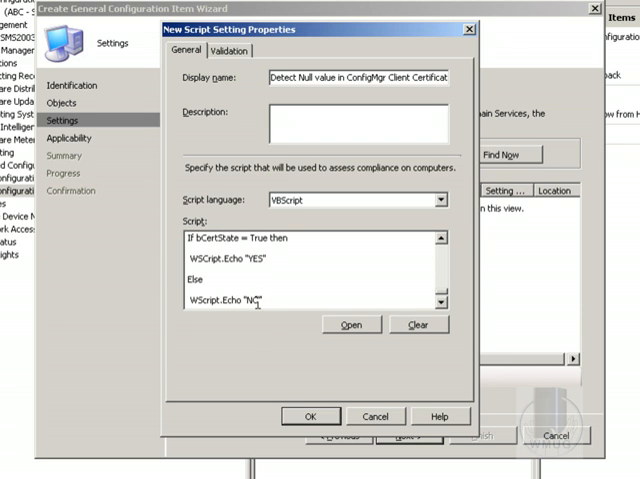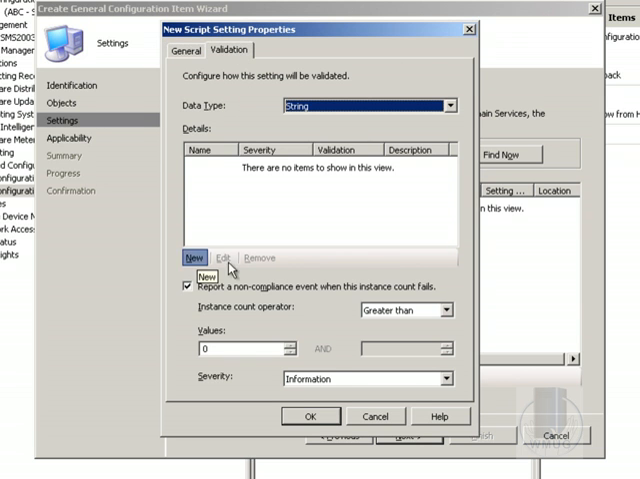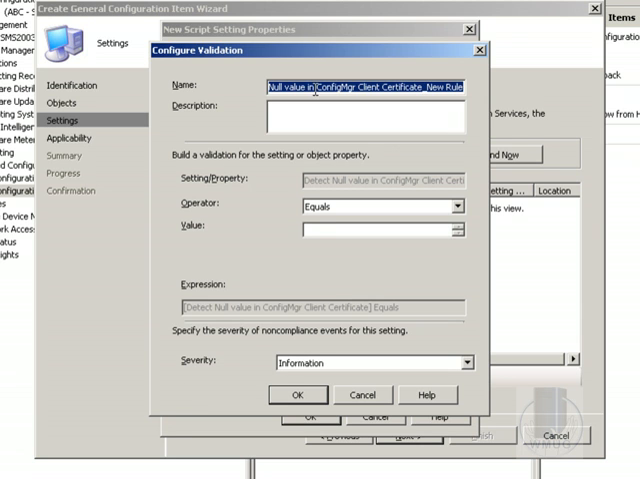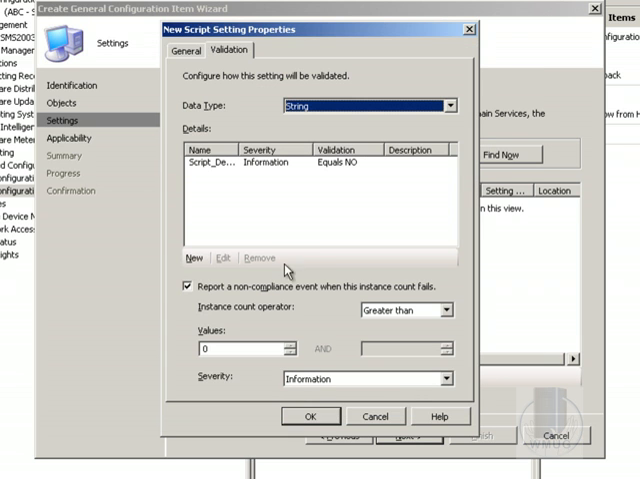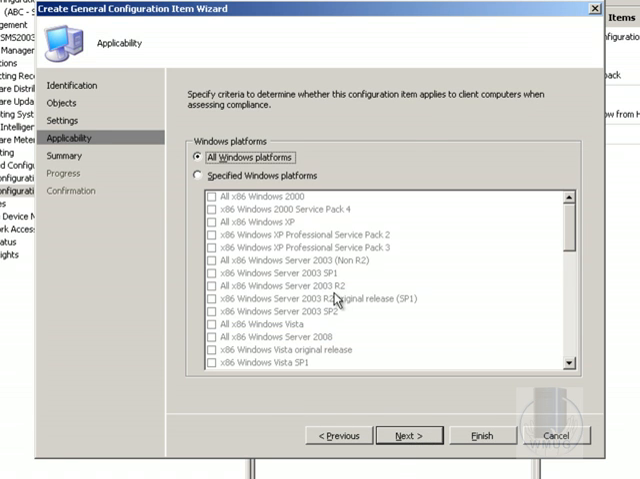now the output from the script is either a yes or a no. So if the certificate's found, then the script will come back with a yes. If there's no nulls in the certificate, we get a no back. Now to tie that into DCM, we just need to go to the validation tab, choose a new configuration validation item, just keep the default text, title or name, and just say in here, for it to be compliant it has to come back with no. And that's it. CI has been done.